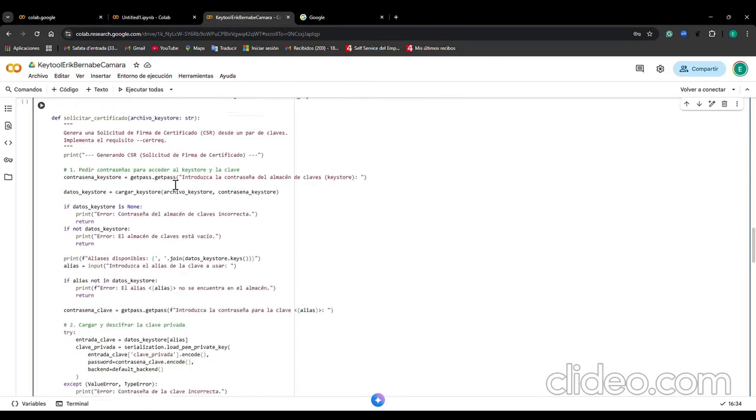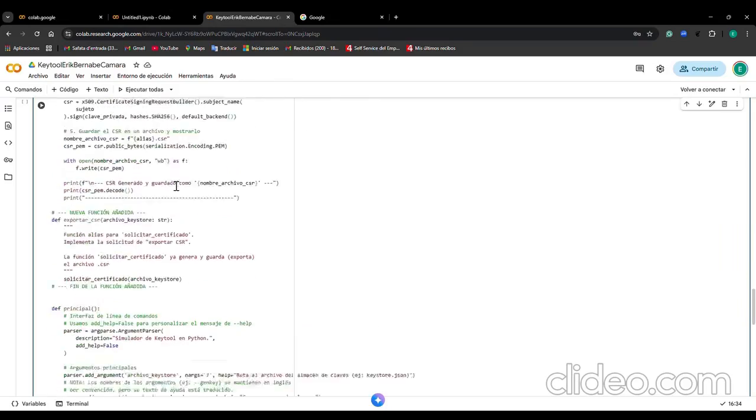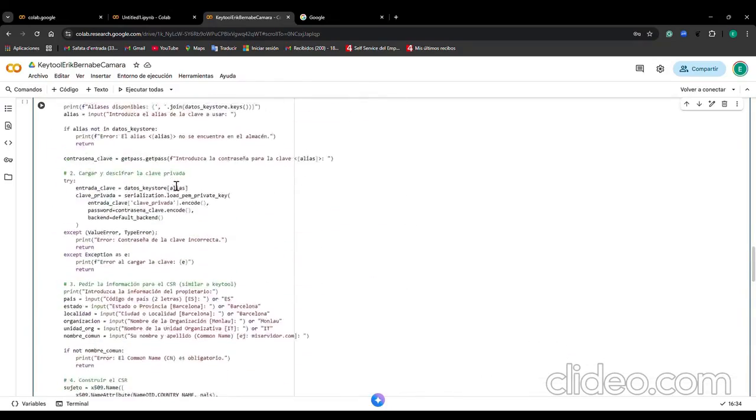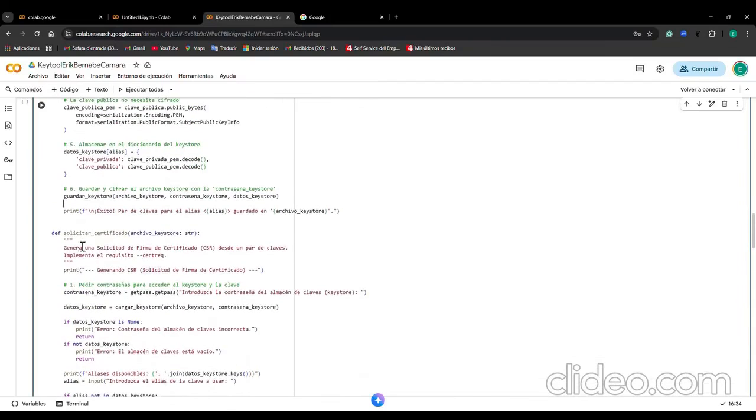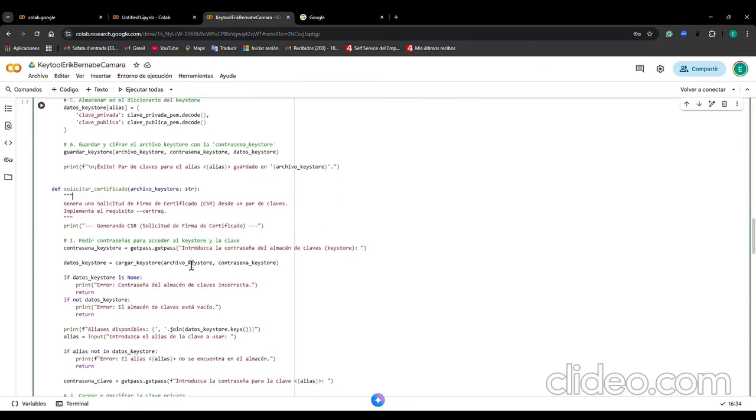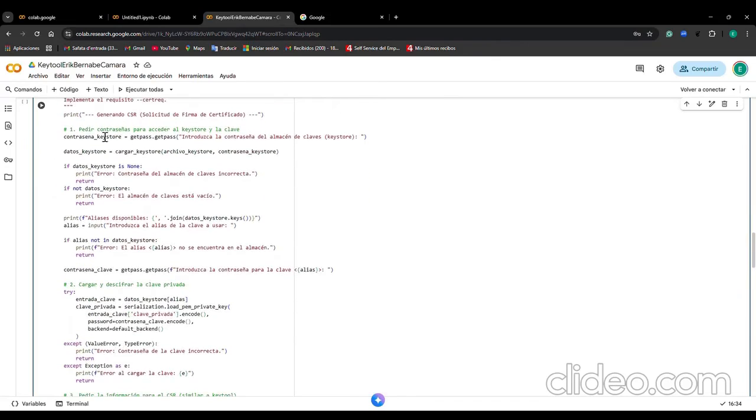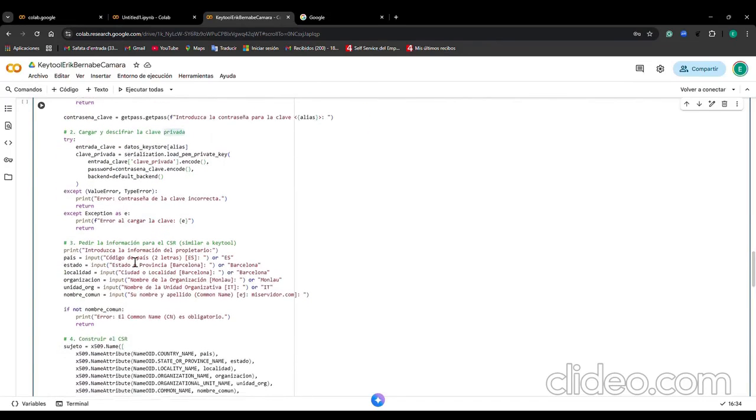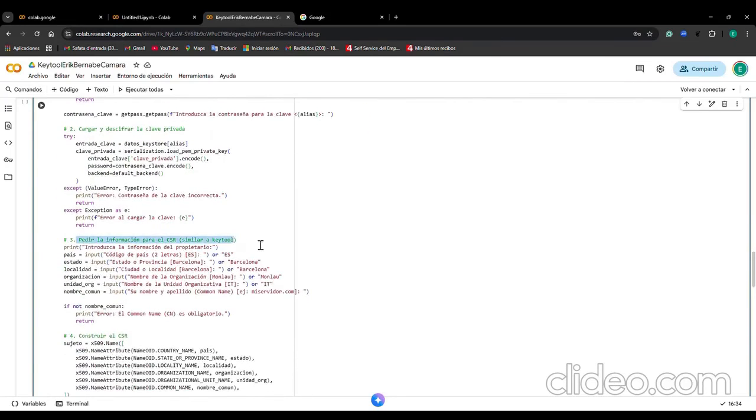Now if we go to solicitar certificado, it's going to be right here. We can see that this is the certreq function. It requires both passwords, the keystore password to open the file and the key password to decrypt the specific private key. It asks for the distinguished name information. As you can see here, we need the passwords, and then we need here the information.